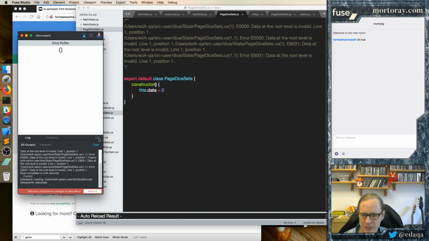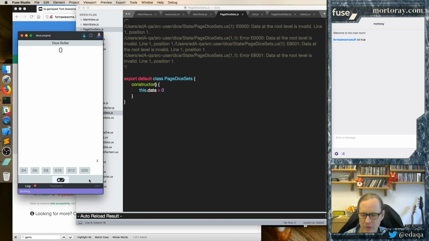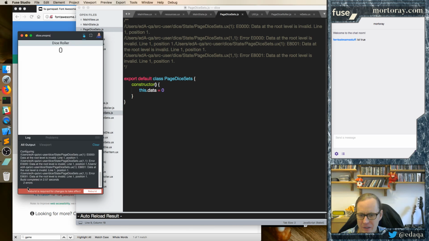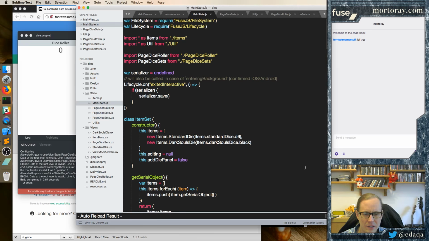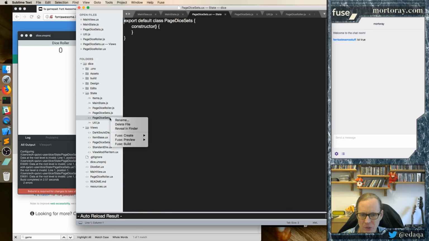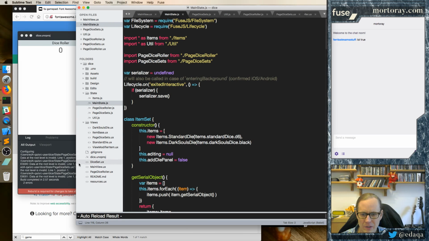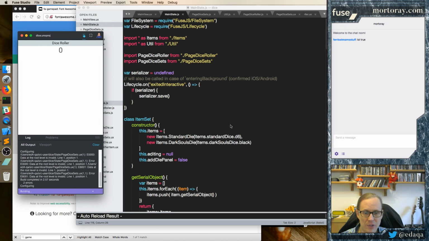No template matching. We'll rebuild. Data at the root level is invalid. Page dice sets, page dice sets. You know what, if it's this other file, this UX file, totally screwing it up? It might be. Let's rebuild it now. Maybe that other file was getting in its way.